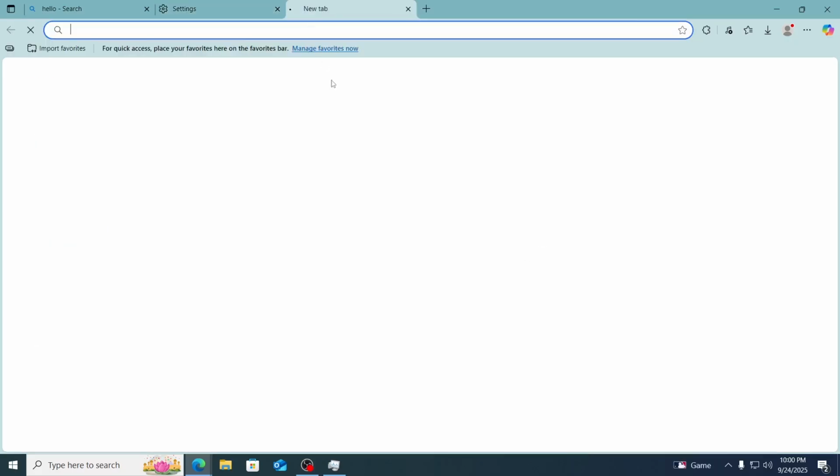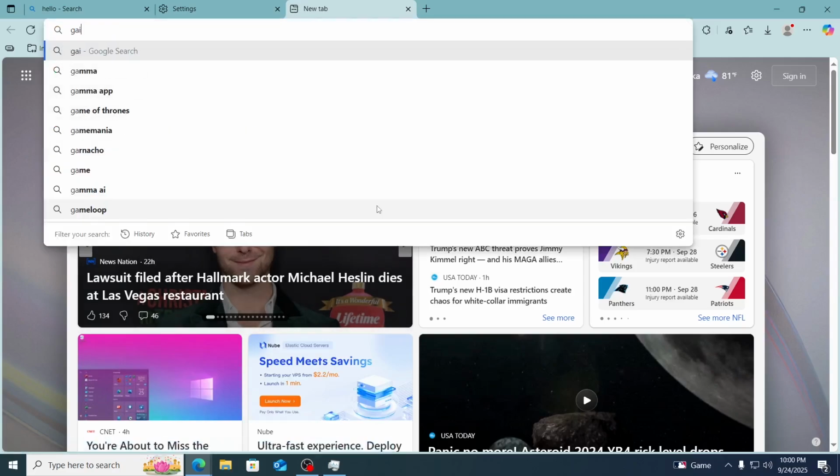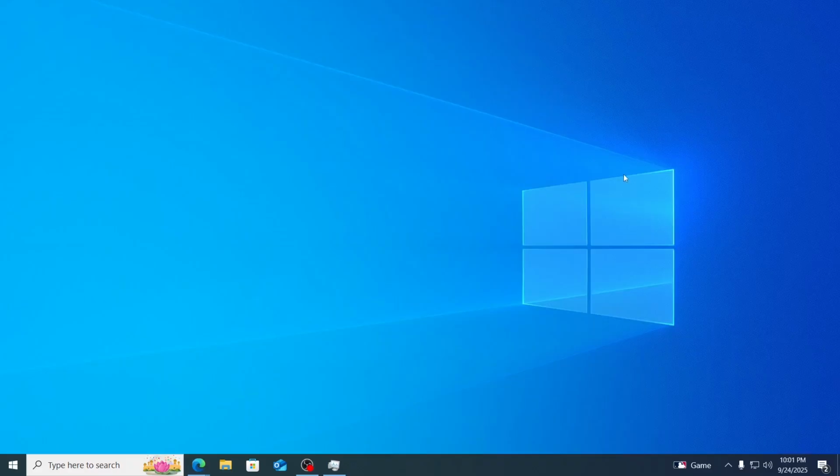And then just open a new tab. From here, search anything you want again. So, as you can see, it is using Google search for it. And basically that is how to remove Bing from Microsoft Edge on your Windows 10 laptop or desktop computer.